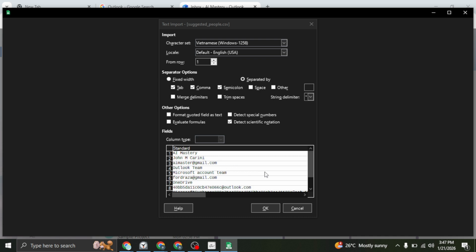Since this export can contain personal details, handle it carefully, avoid sharing it, and store backups in a protected folder. And that's it! You've successfully downloaded your expanded people data from Outlook.